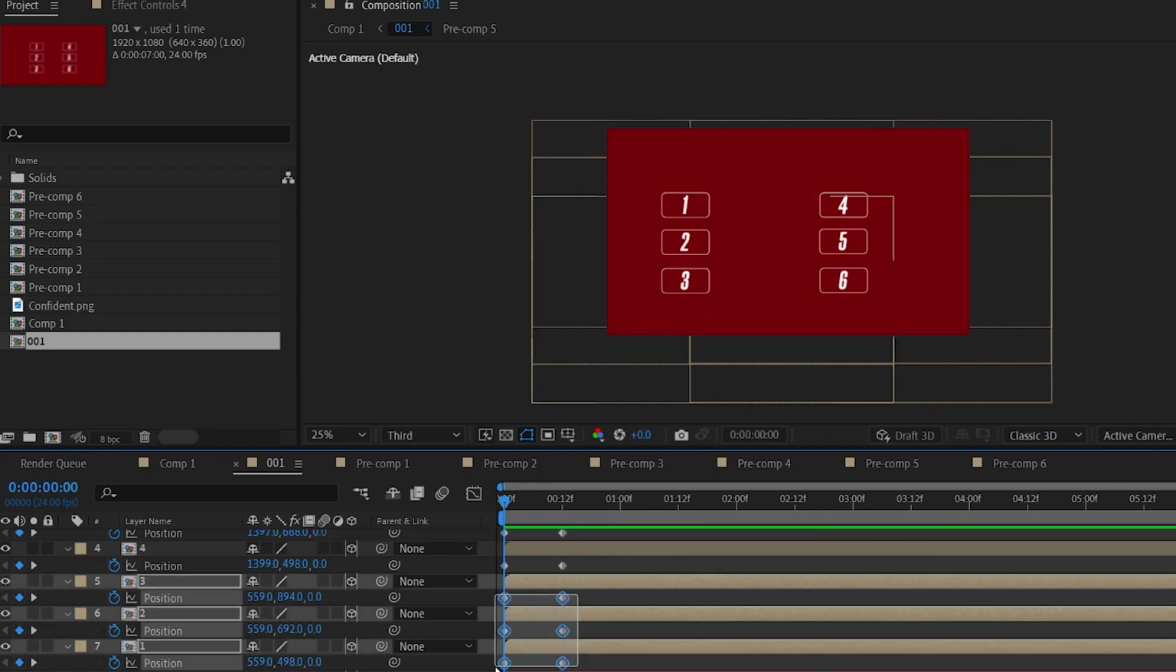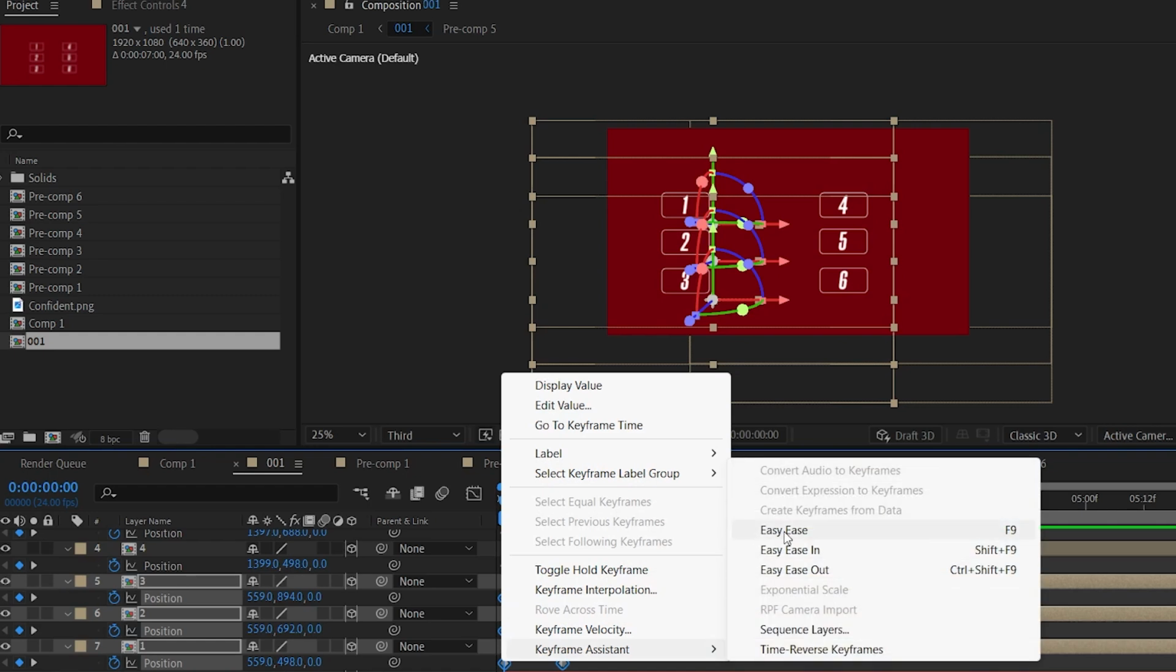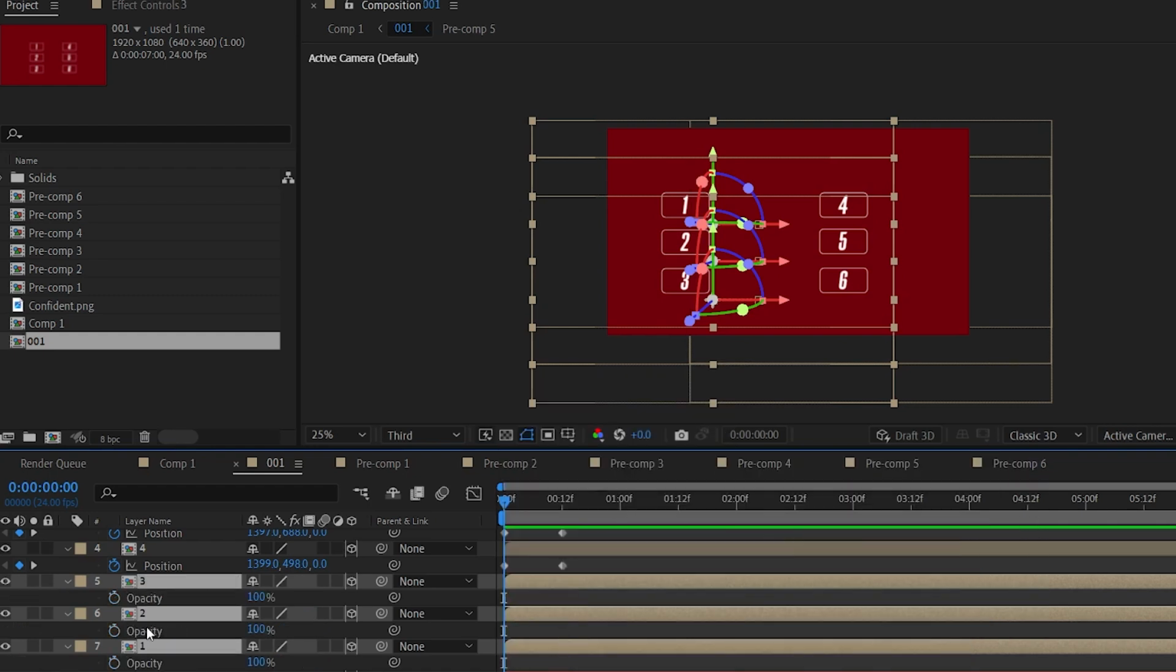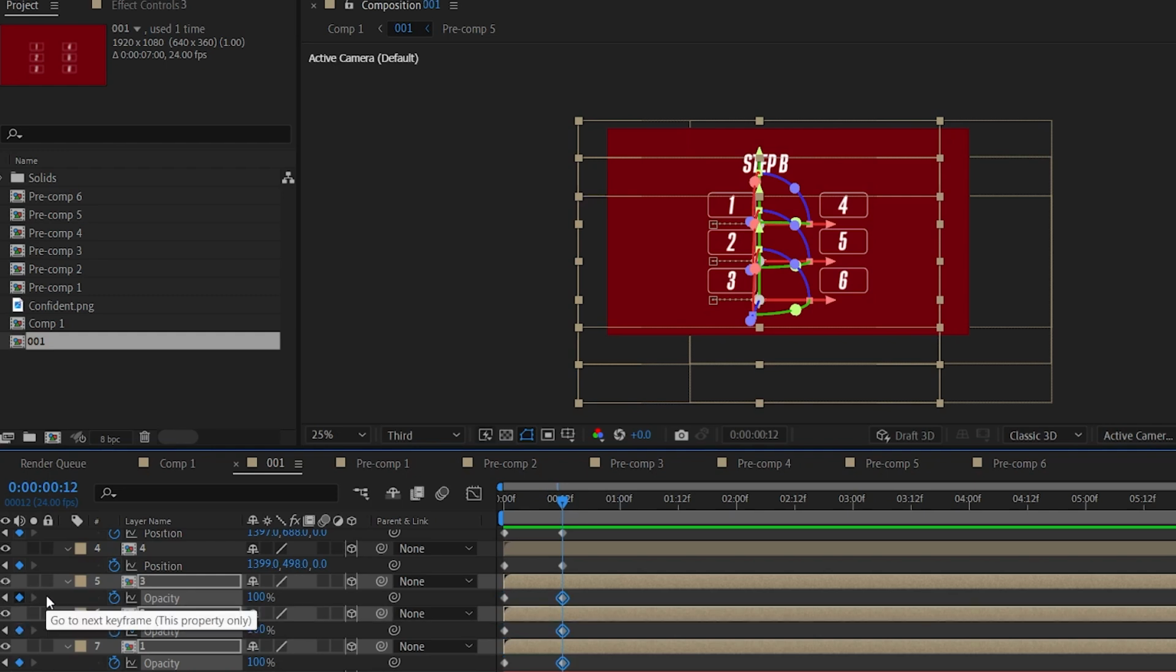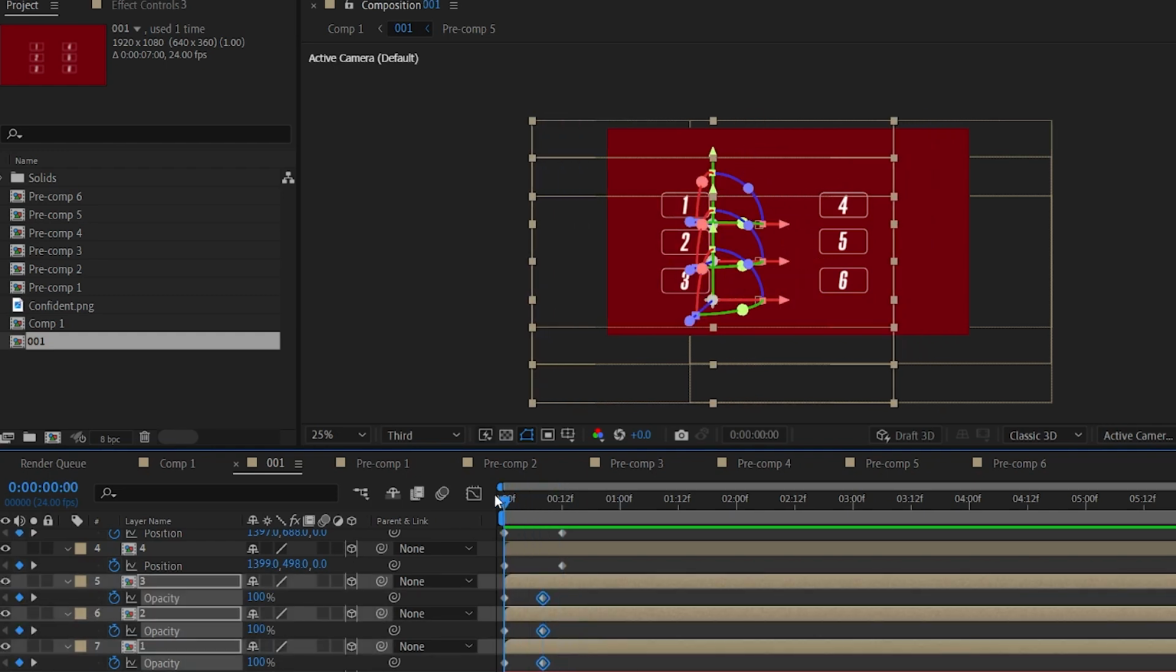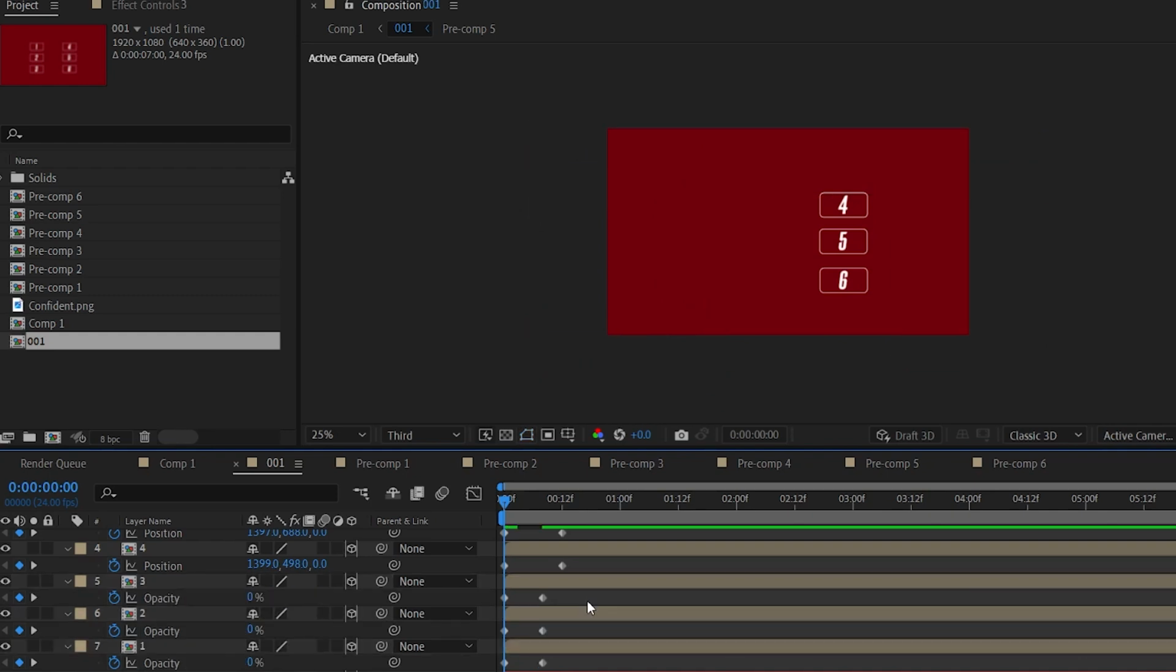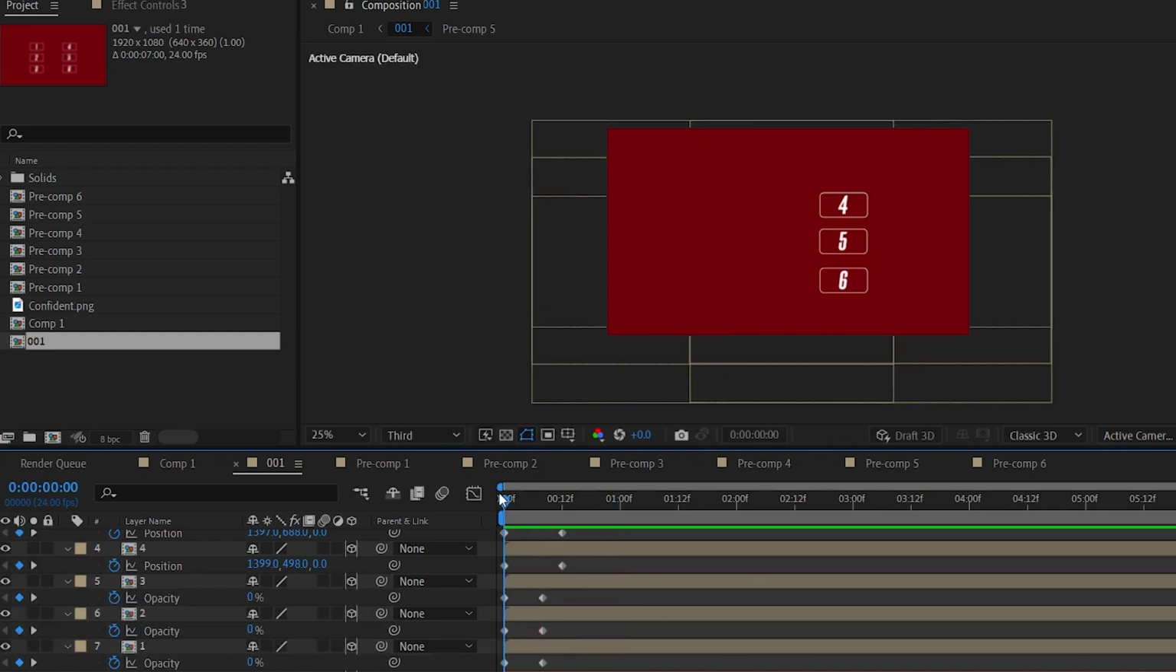Now select all those keyframes and press F9 for the smooth movement. Add opacity keyframes as well and add keyframes on the 12th frame as well. No, not on 12th frame. Place them a little bit early, something like on the 8th frame, and set the opacity value to 0. Now we got this kind of awesome animation. Offset those layers one after the other to make the edit look more attractive.